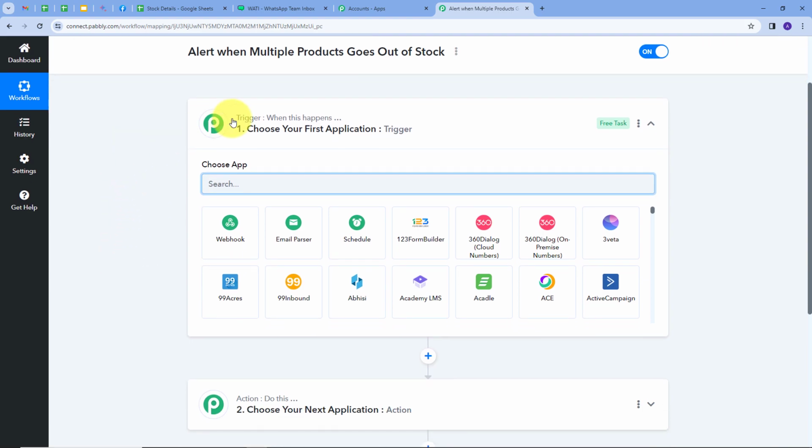Here we have two boxes, trigger and action. These are the two main principles on which our workflow works. Trigger says when this happens, action says do this. So trigger is going to be the first step that will get executed in our workflow, and action will just follow that. So we need to set up our trigger first.